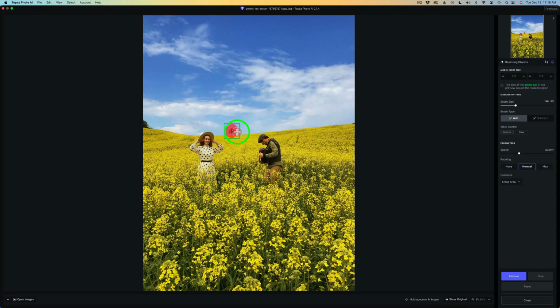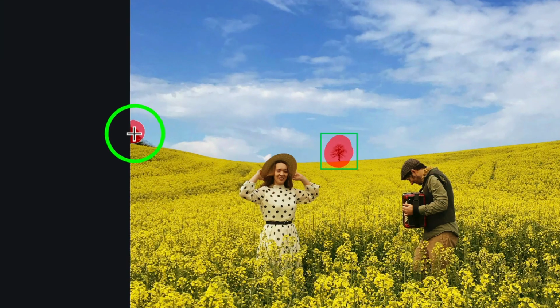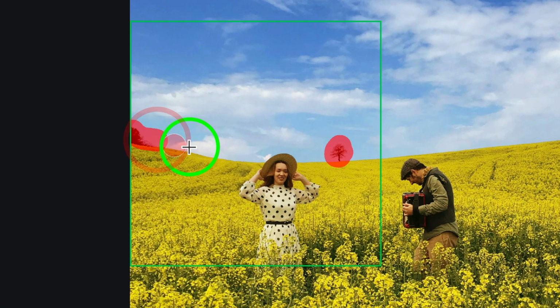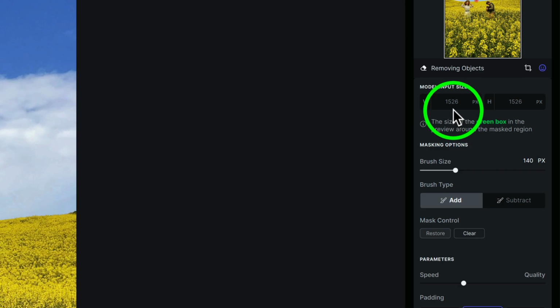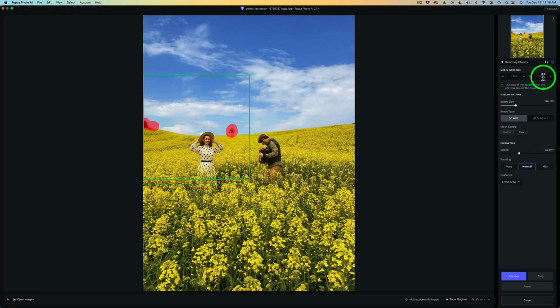What if I wanted to remove this tree and this tree at the same time? Well, if I paint on this tree here, now you'll notice I have this bounding box around both of these trees, right? And now it says this is 1,526 pixels by 1,526 pixels. So I'm within the 2,000 pixel range, so that's good, right?